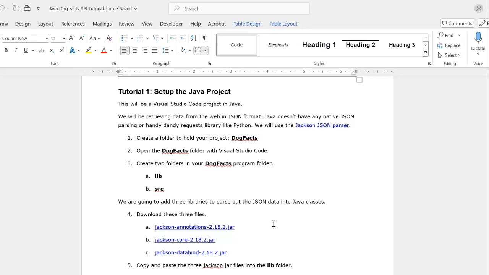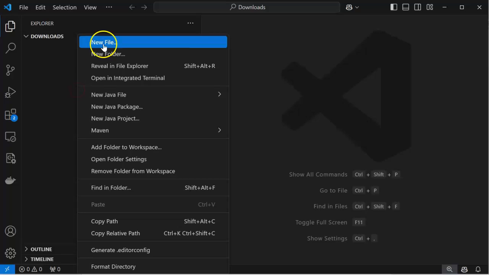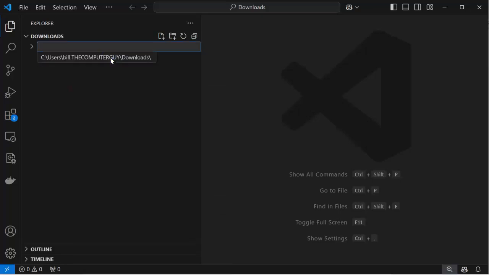So we're going to use a parser called the Jackson JSON parser. It's very commonly used in Java. So here we are with our dog facts. There we are in my downloads folder. In our folder, we need to make a SRC folder. It's kind of a standard Java project layout, and a LIB folder for our libraries.